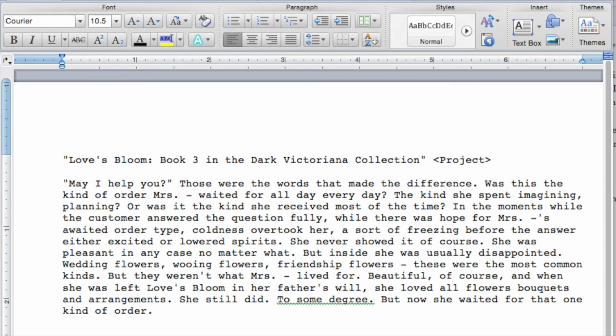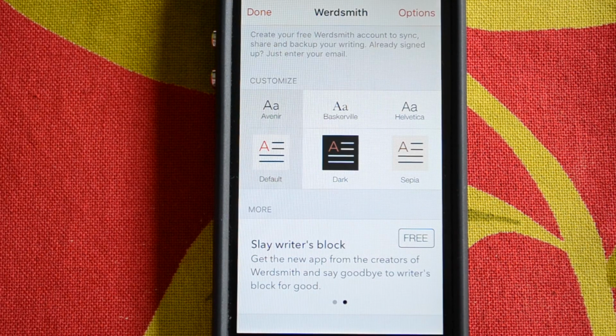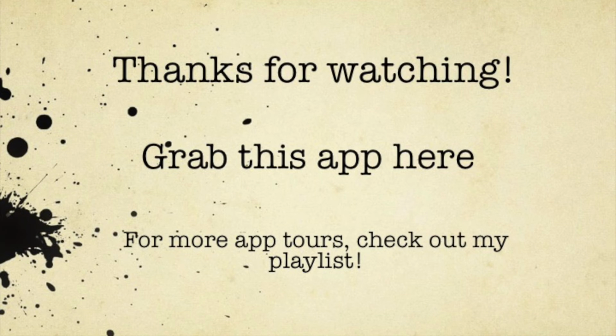So this is a really convenient thing that you can continue using after you have finished writing or during the writing process, which I think is absolutely awesome. That sort of makes it much more worth it in my opinion. So that's it for this Wordsmith app.